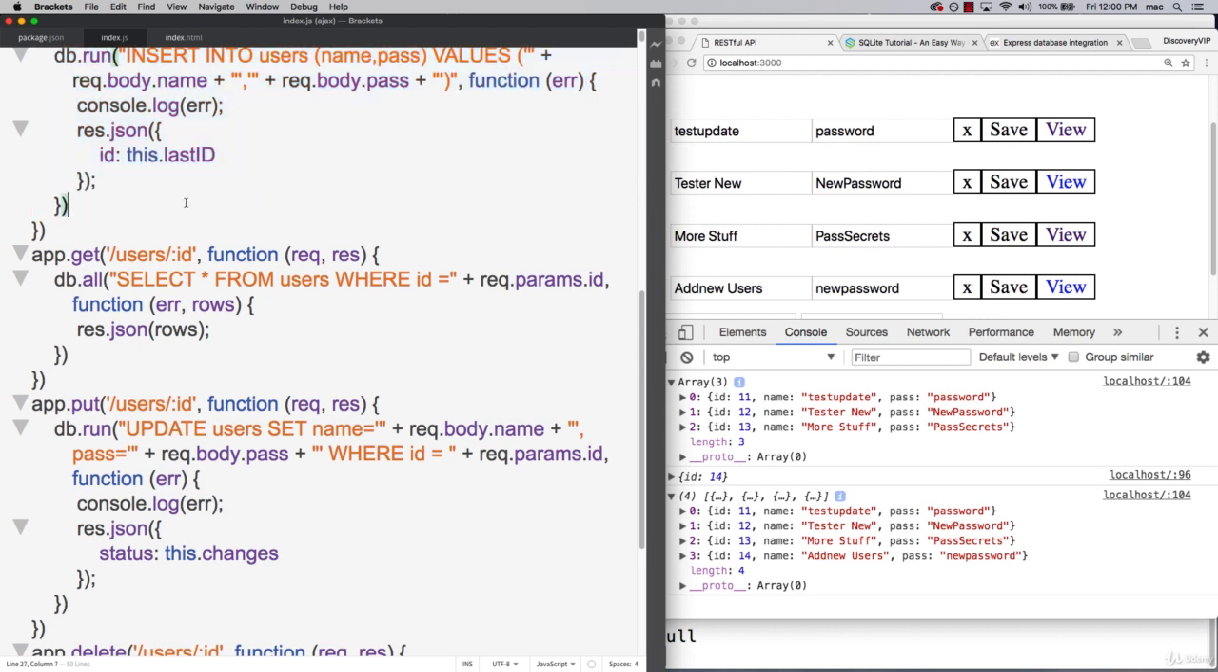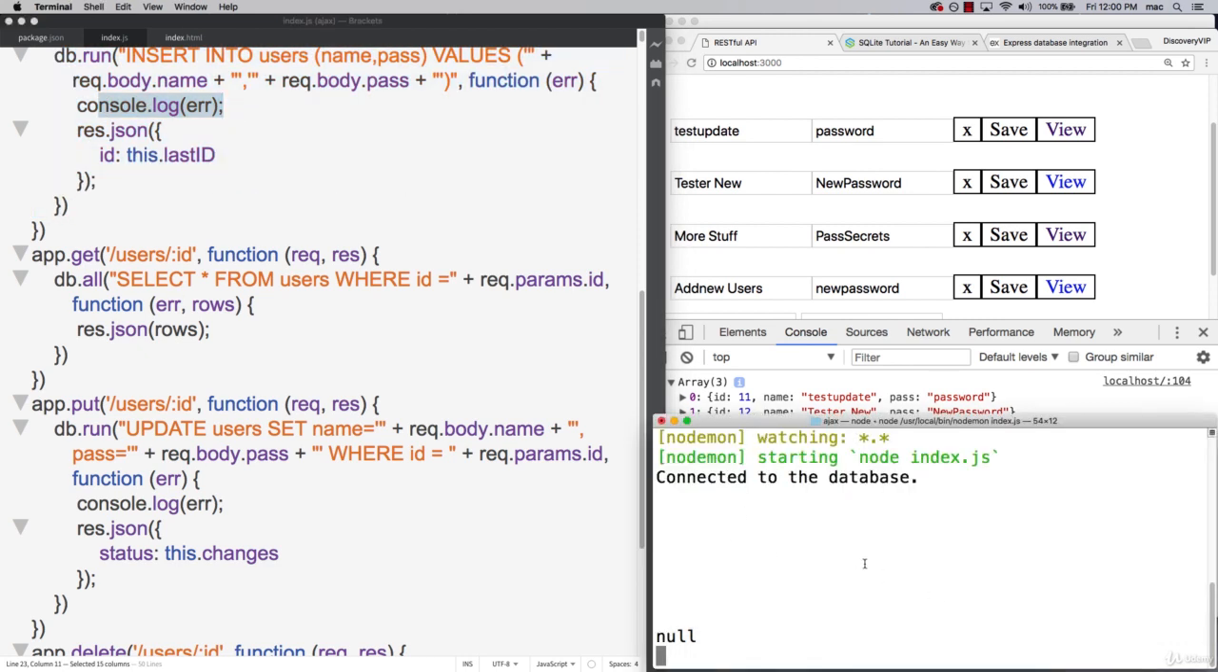And we're also logging out to the console. This is the server end, and that's why we've got the server here. So we see that there are no errors being thrown. And of course, we could add in some error handling here as well.